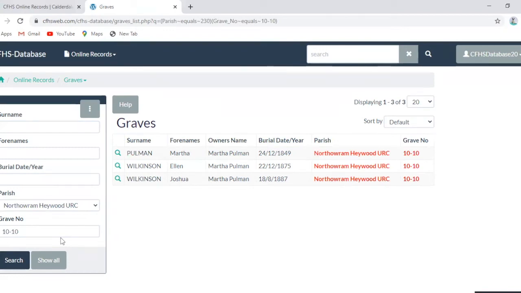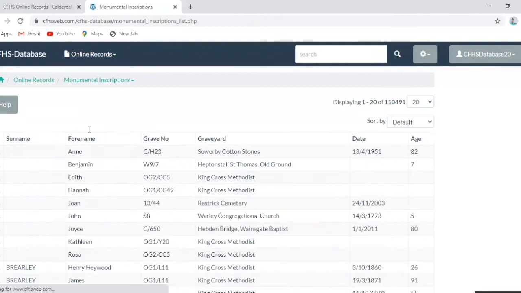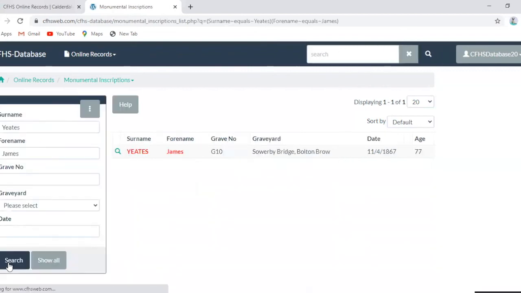Whilst we're on the topic of graves and burials, let's now look at the Monumental Inscription database, which covers 85 different graveyards. Here we have 110,491 records to choose from, and we're going to look for James Yates. And here he is in grave G10 for Sarby Bridge, Bolton Brow.